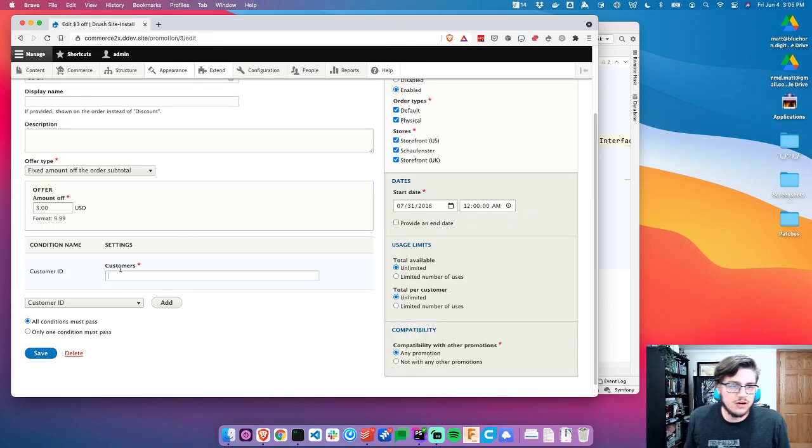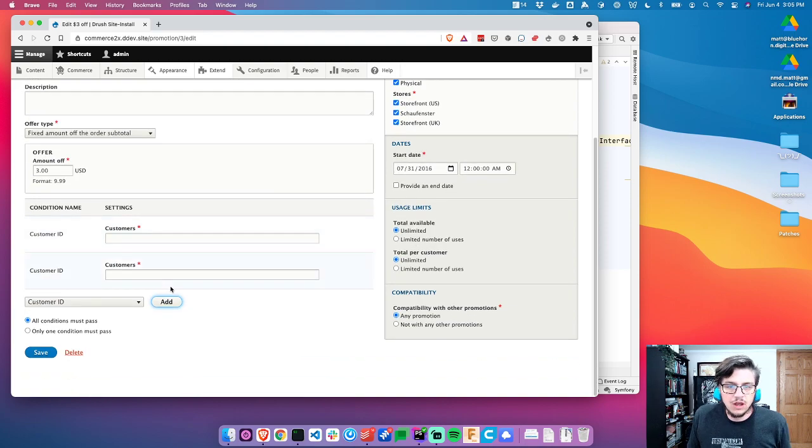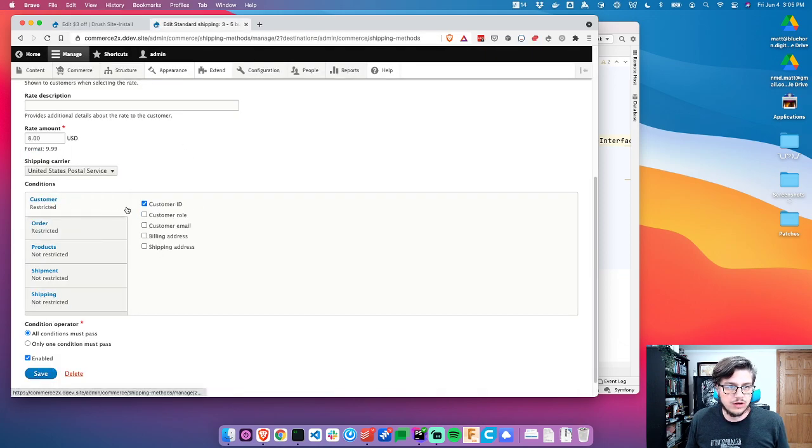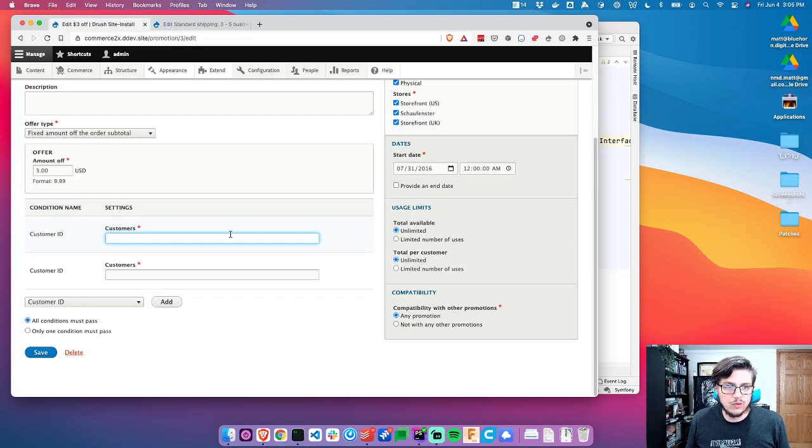So the idea here is that we will create a list that keeps going through, and you can keep adding more conditions. But where I left off is this isn't actually working the right way. In this other form, we're getting an autocomplete on the customer ID. And if you'll notice here, we're just getting a regular text field.